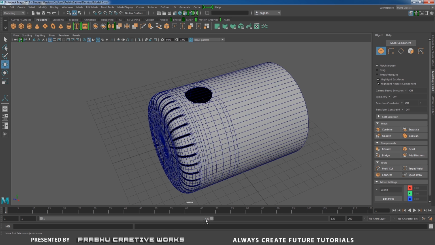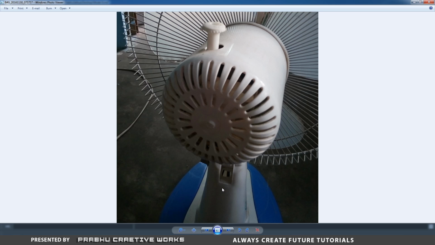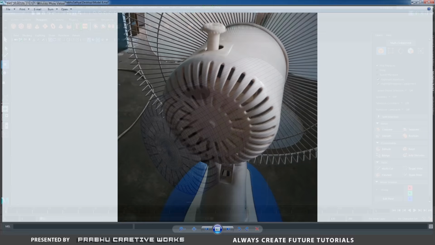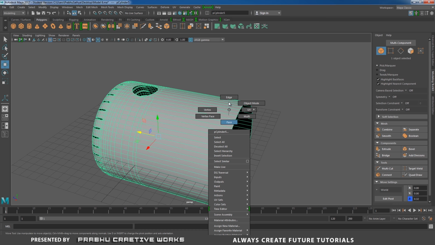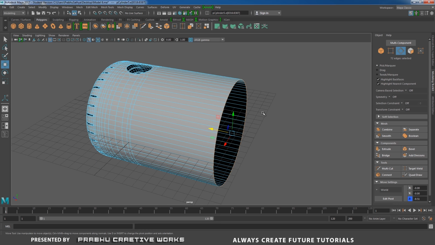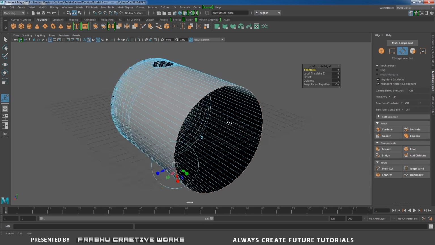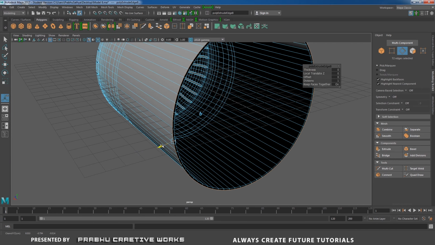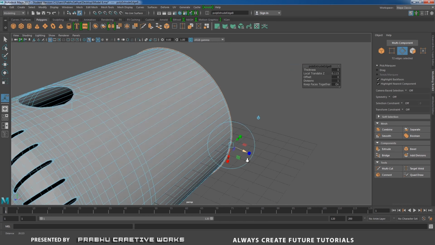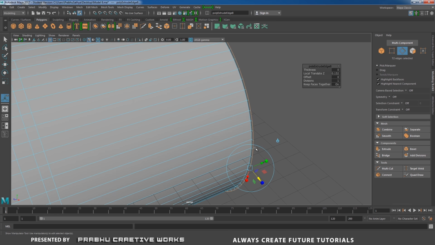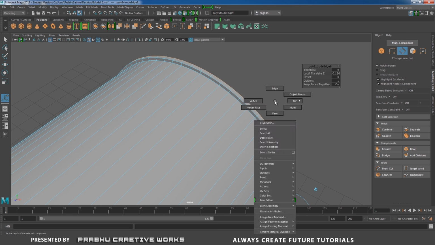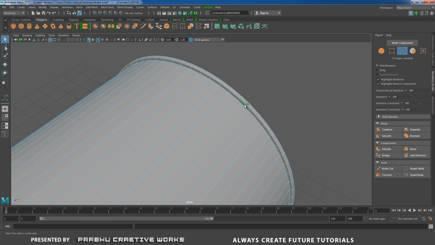So now I will compare with my reference image. Here we have some thickness. So I will double click on this edge, shift right click and choose extrude edge. I need to extrude in Z like this, and shift right click and choose extrude edge again. I need to extrude like this. Now double click on this corner edge, shift double click on this corner edge, shift right click and choose bevel edge and set segments to 2.